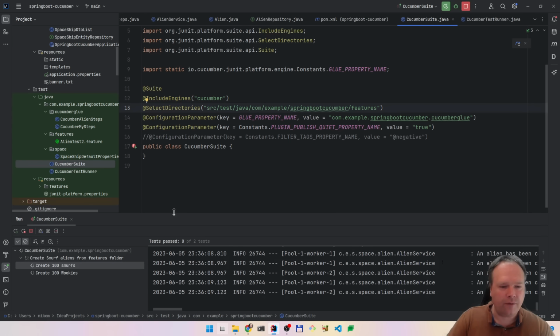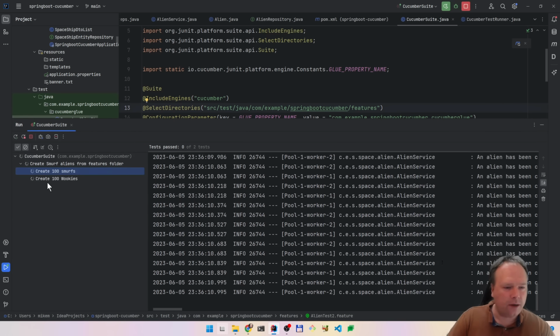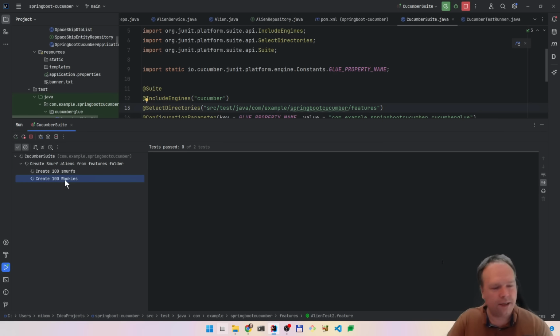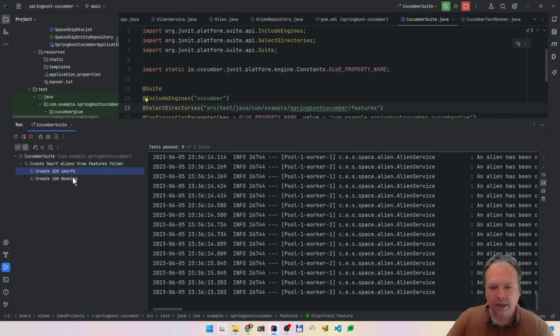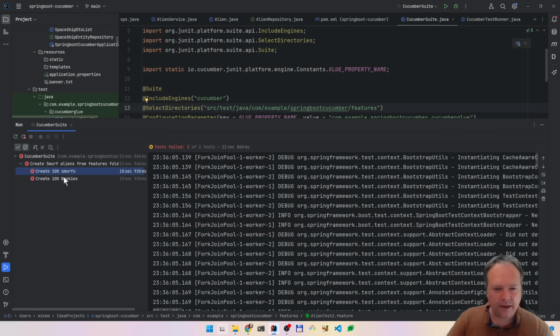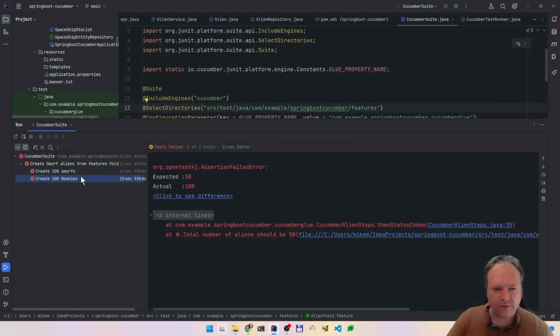Look, now we have them both running at the same time. Create 100 Smurfs and create 100 Wookiees. It happens at the same time. We have concurrency right here. They're struggling to create all of it. But look what happens here. Create 50 Wookiees. Expected 50, but the actual was 100.